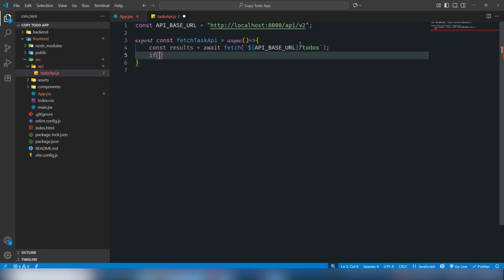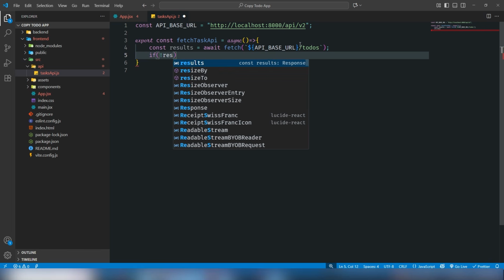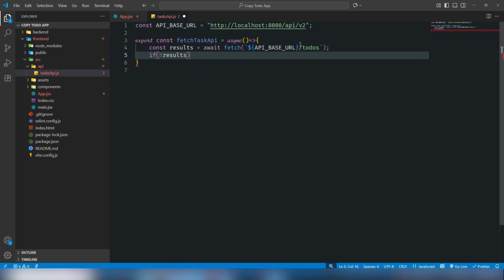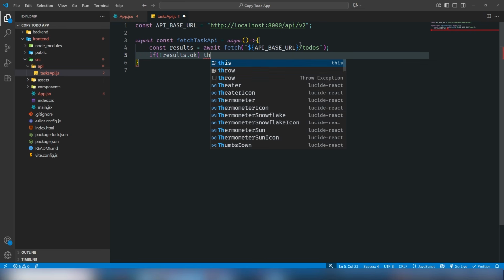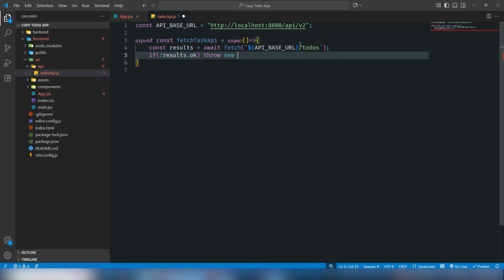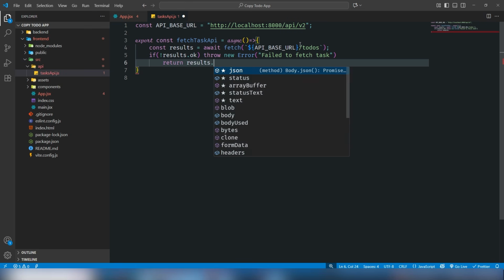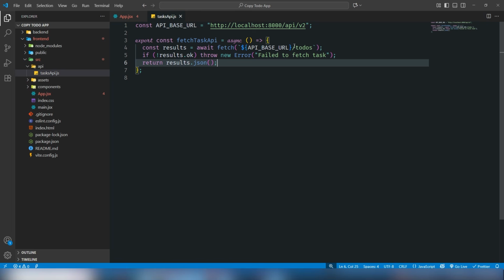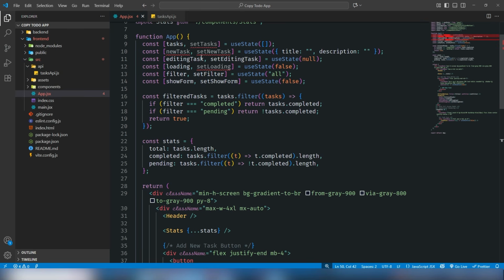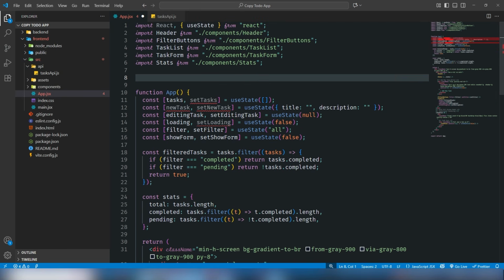Then I would like to use, if response or result is not okay, then I need to use throw an error, failed to fetch task. The last one is I need to use return result.json. That's it. So I need to use this one inside this one file. Right, so yeah, we will use simple things.